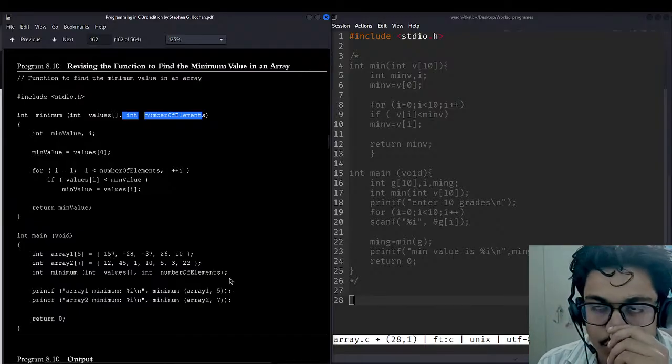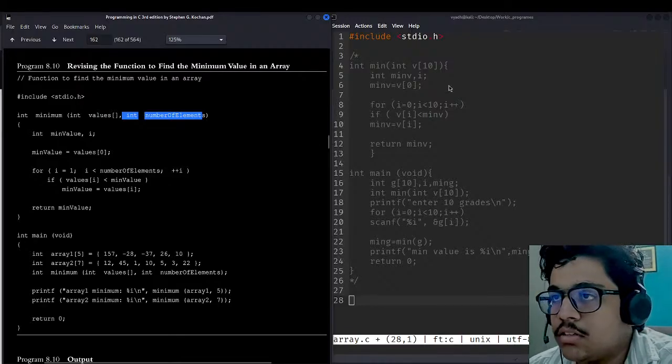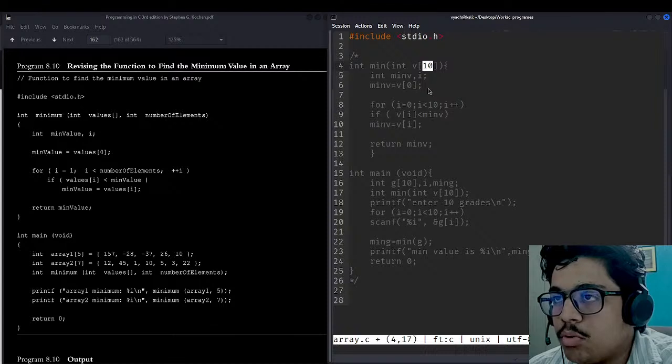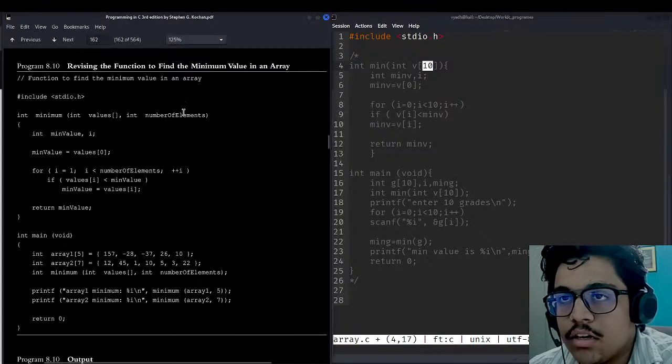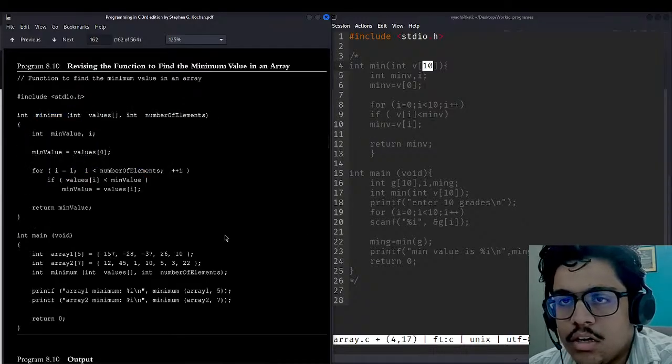So in this scenario, we are going till the number of elements. Here we are restricting our program to go till 10, but we are mentioning the number of elements here. No problem. This is pretty much the same from here. What's the change in the new program? int array1 with 5.